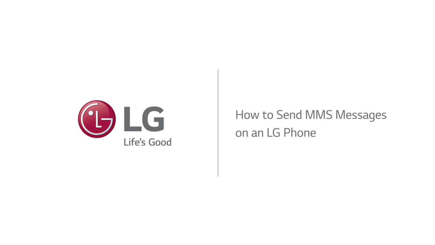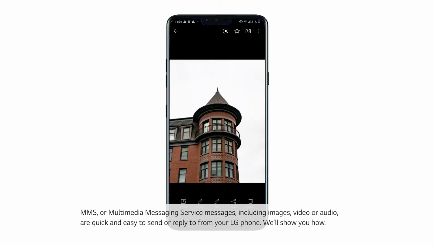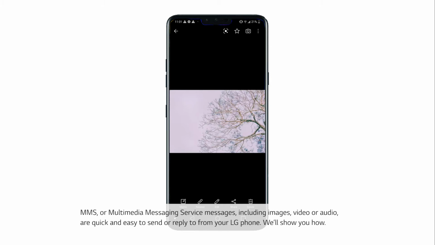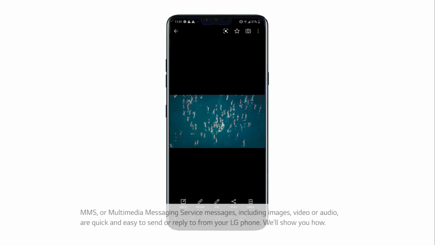How to send MMS messages on an LG phone. MMS, or Multimedia Messaging Service messages, including images, video, or audio, are quick and easy to send or reply to from your LG phone. We'll show you how.